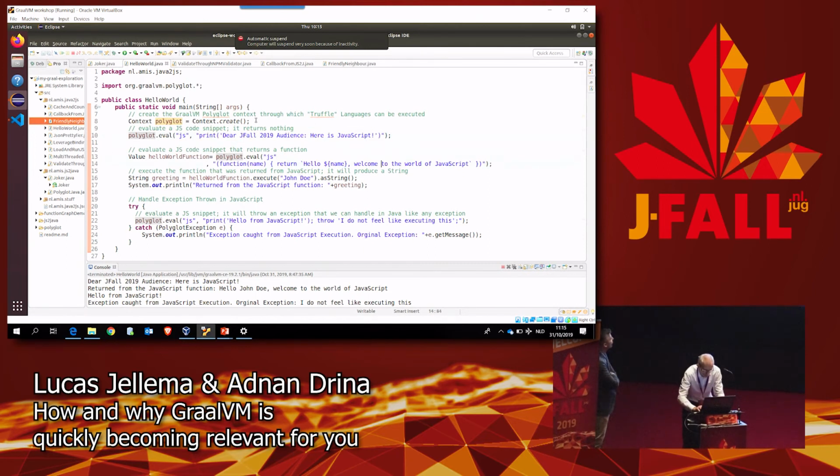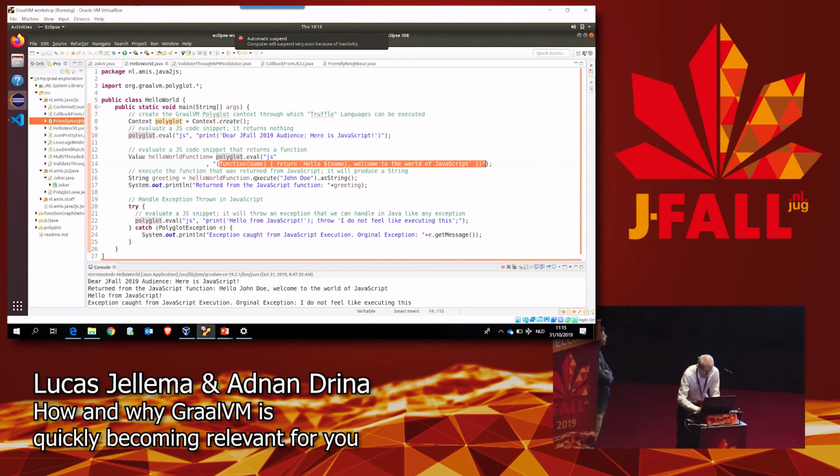Here it gets a little bit more interesting. The JavaScript snippet is defining a function object. And it's returning the function object back to the original context, which in this case happens to be Java. So now in our Java code, we have this object, which is a function object from JavaScript, which is defined by JavaScript code, doing JavaScript things, but we have access to it from Java. And the next line over here is where we actually are executing that function, which is basically a JavaScript function.